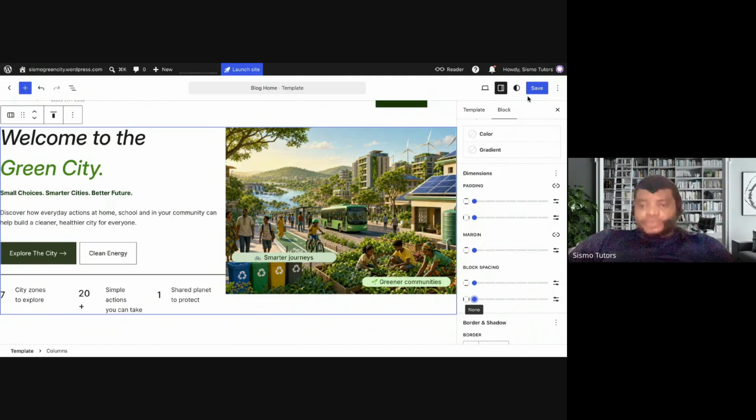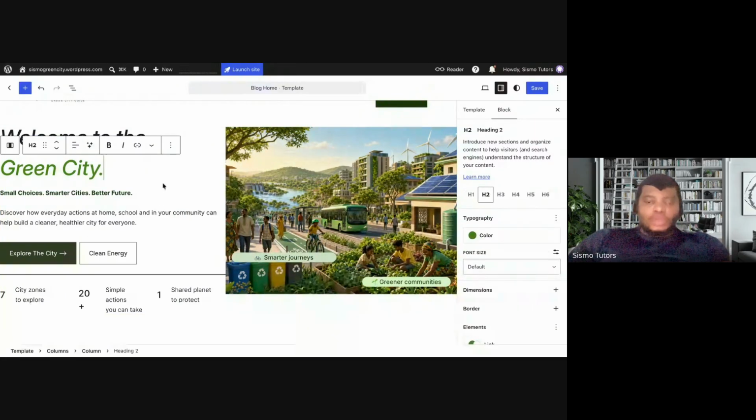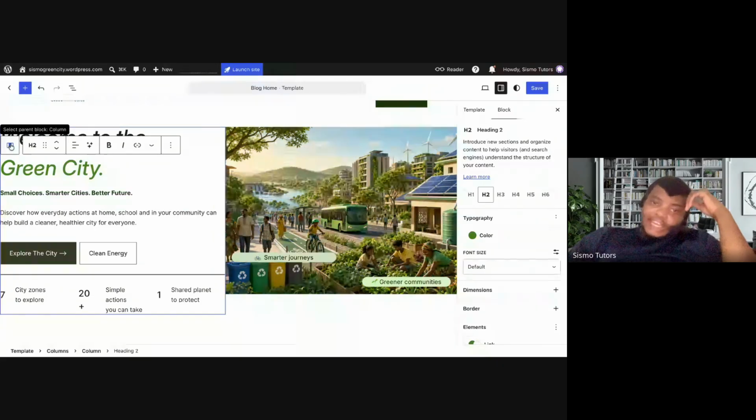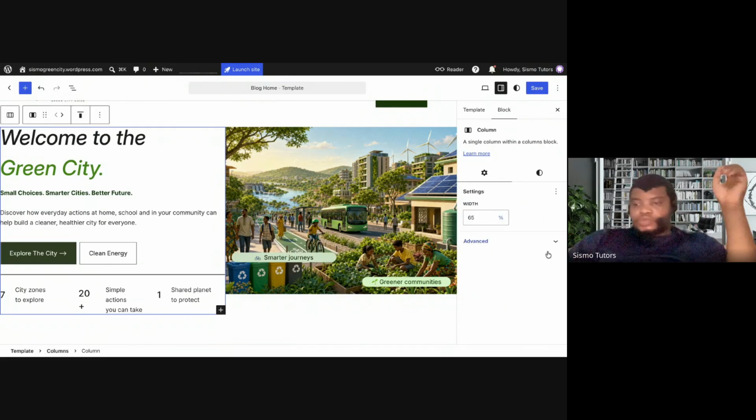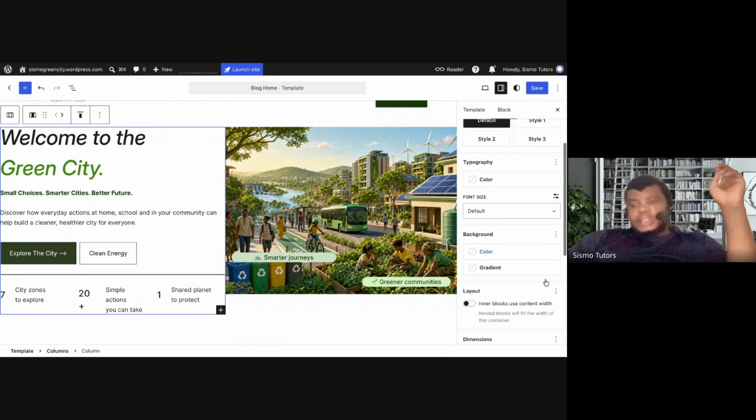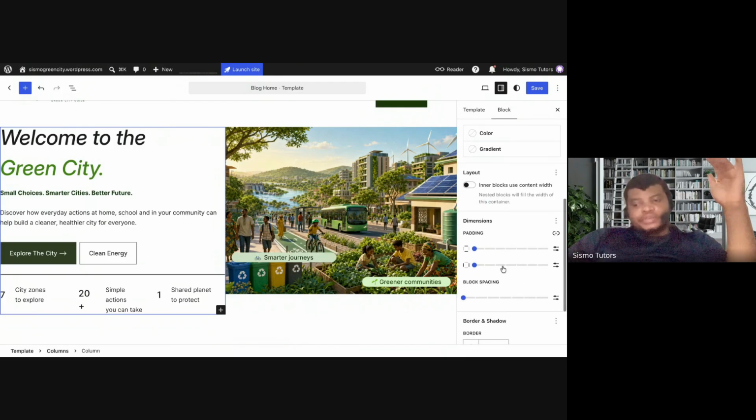And to do that, we already selected the entire 2 by 2 column, but we want to just work on this column alone. So I'll go ahead and select parent block column. I will navigate to this move section and scroll down to this padding, left and right padding, and increase it a bit.